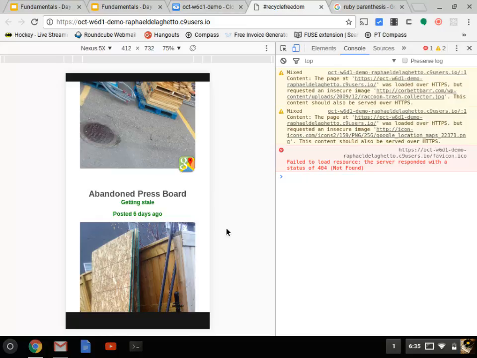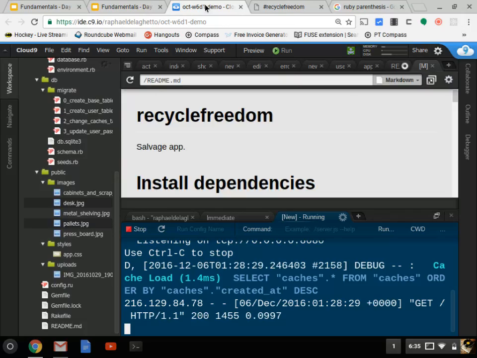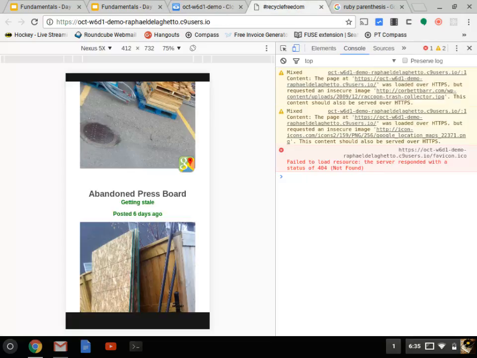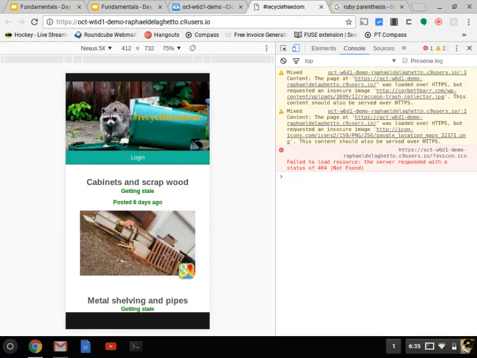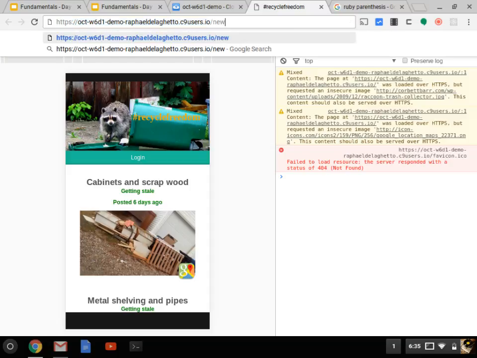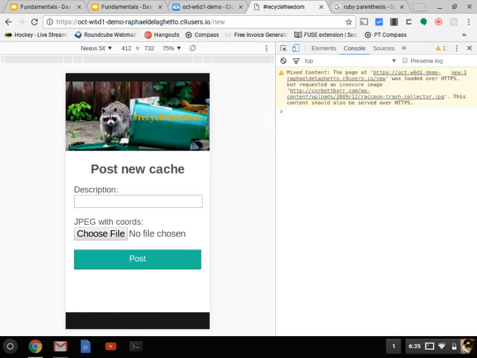Let me start off by showing you the problem. Right now, we are in a position where you have to log in. We can authenticate a user, but there's really nothing stopping an unauthenticated user from just coming along and going like this. Right? I shouldn't be able to post a new cache unless I've been logged in. This should not work.